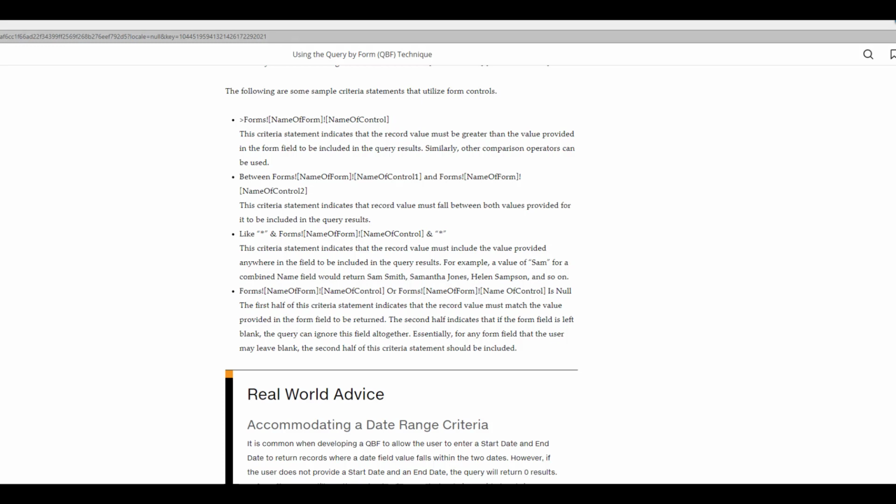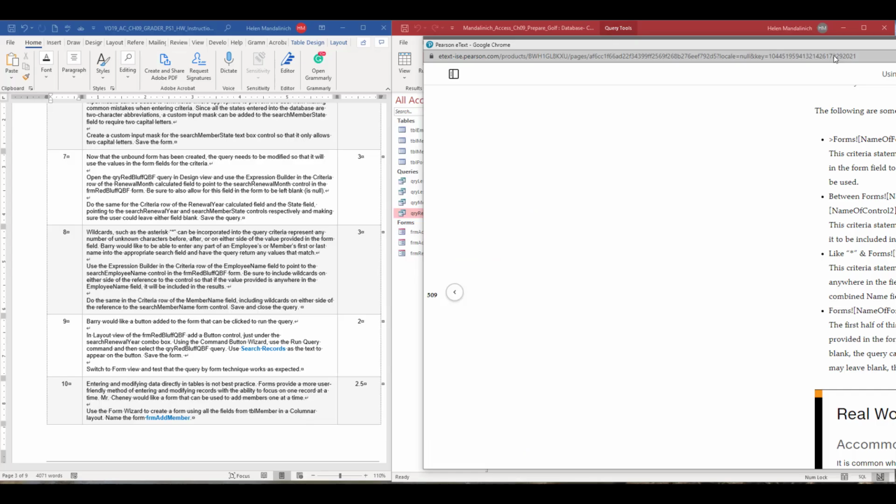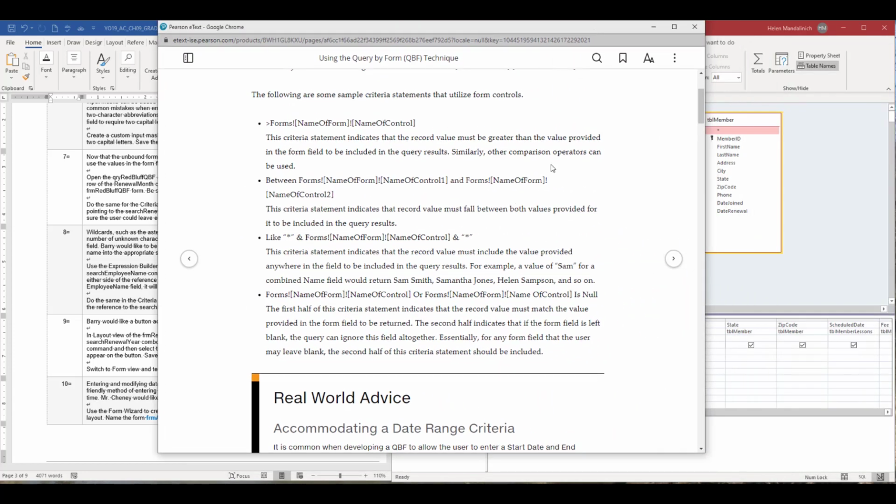One of the things that I wanted to mention to you is this information that's on this page. I don't know what page it is.